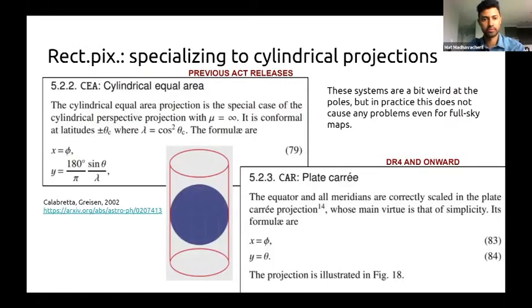Once you specify that you have rectangular pixelization, you can specialize to specific projections. And the projection that we've used in ACT is a cylindrical projection. One thing I do want to point out is that previous ACT maps had a slightly different projection. They used a cylindrical equal area projection. The advantage of this is that every pixel has the same area, so that makes things a little bit simpler.